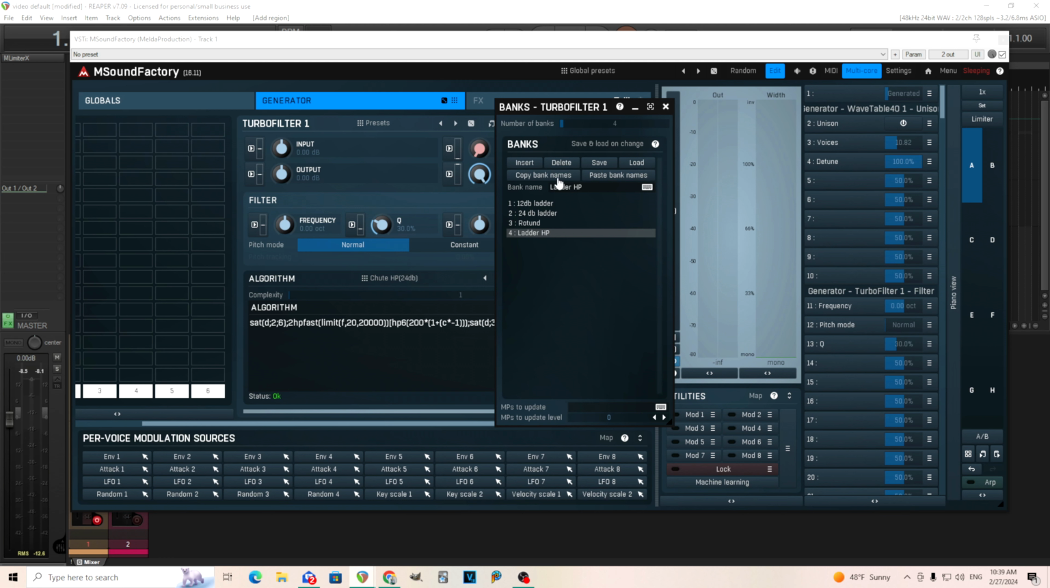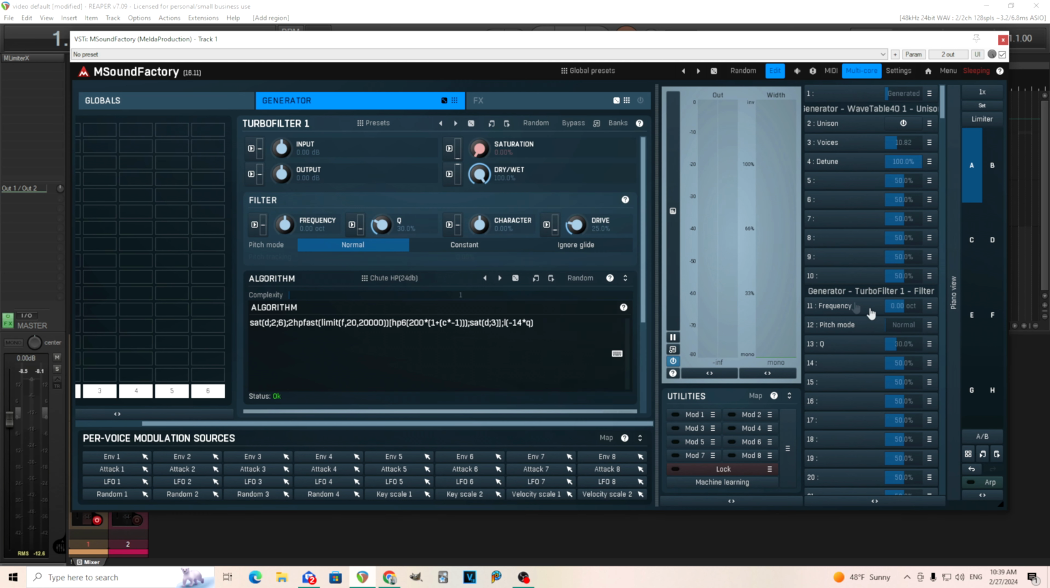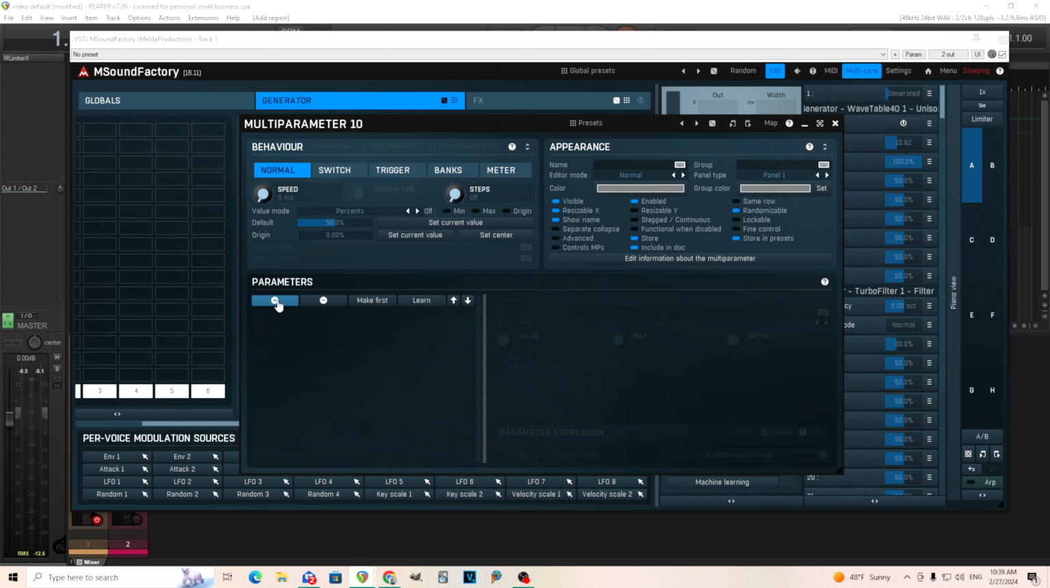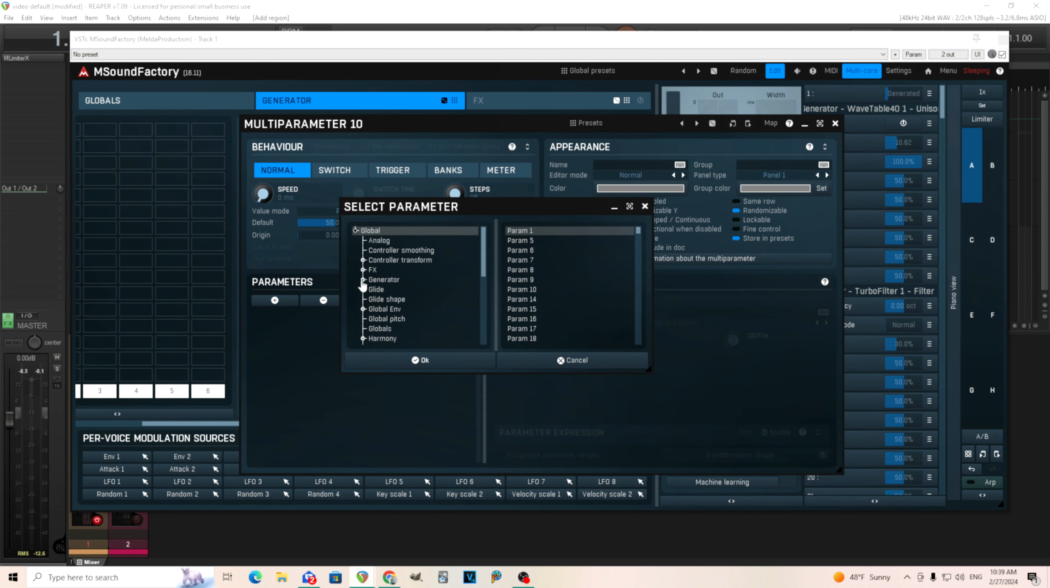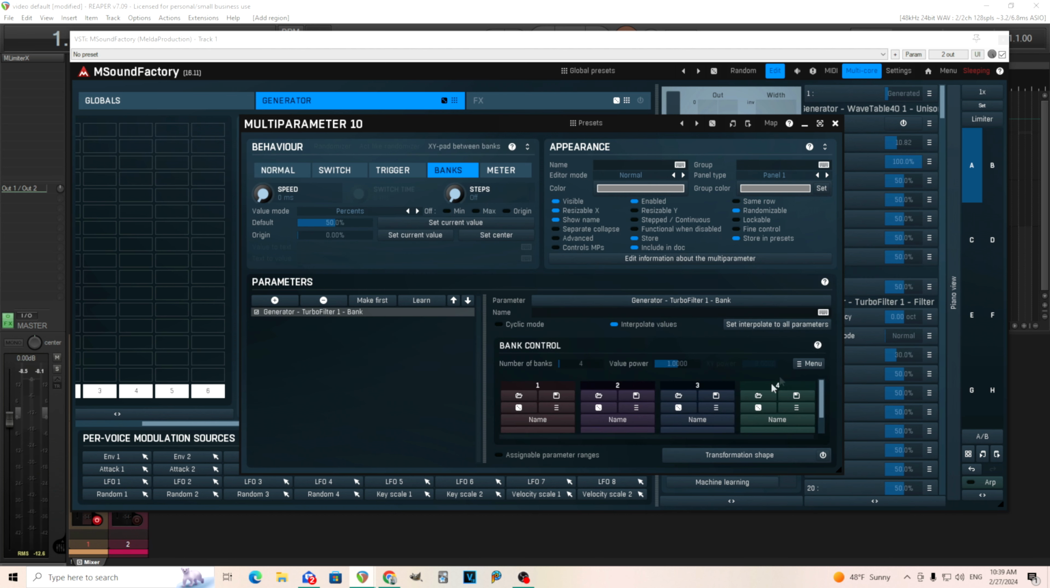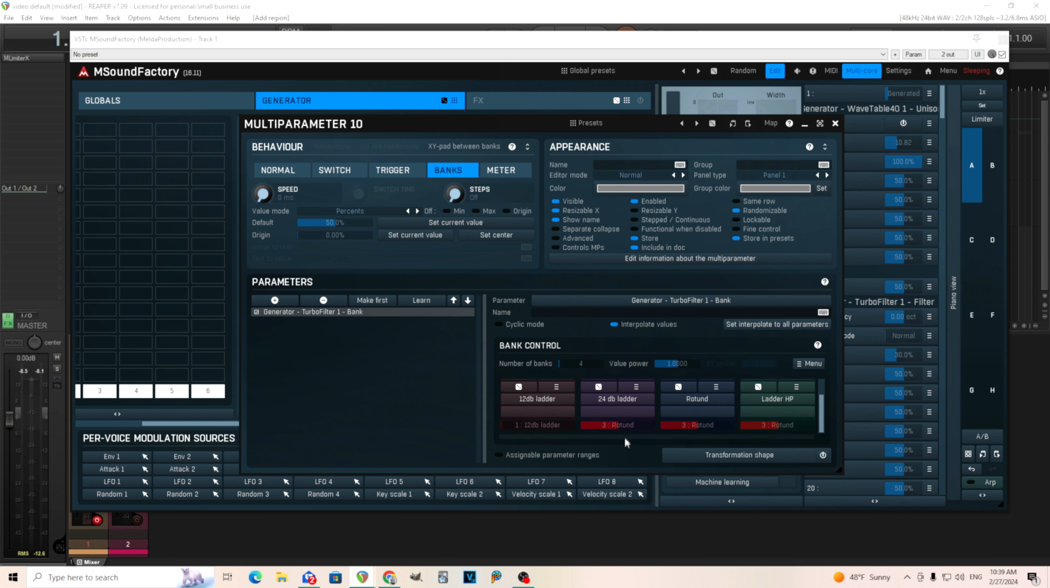We're going to copy the bank names here. Use this here, go into the generator, banks, move the banks here, paste bank names there. Make sure we move between them, 12 dB ladder, 24 dB ladder, rotund, and ladder. Make sure I set this to bank name like this. Don't need to interpolate values, and I could name this if I want, like filter type.